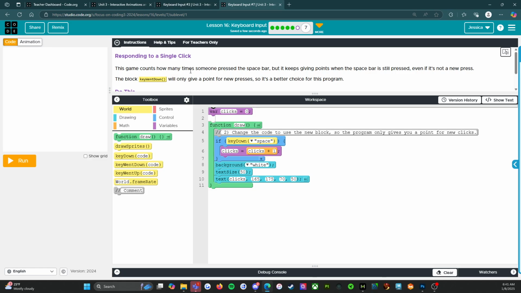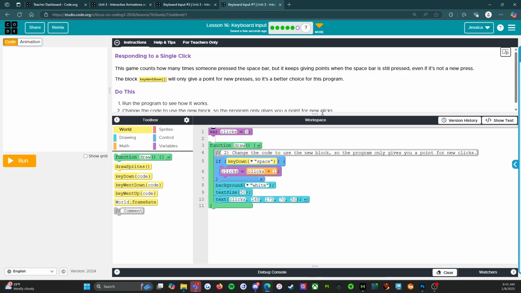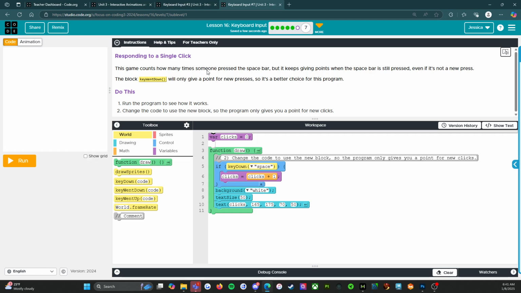This game counts how many times someone presses the spacebar, but it keeps giving points when the spacebar is still pressed, even if it's not a new press. The block key went down will only give a point for new presses, so it's a better choice for this program. Run the program to see how it works. Change the code to use the new block so the program only gives you a point for new clicks. This is why you really need to do the challenge levels, because we haven't looked at this block yet. So this is new information.